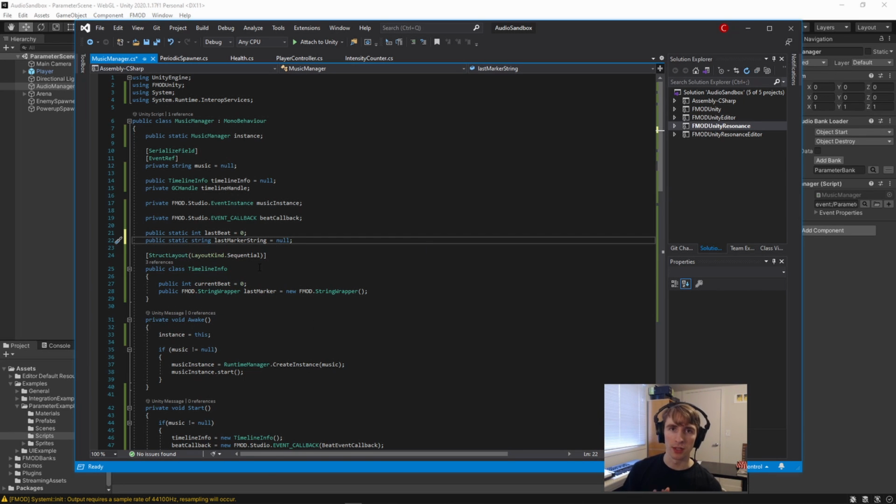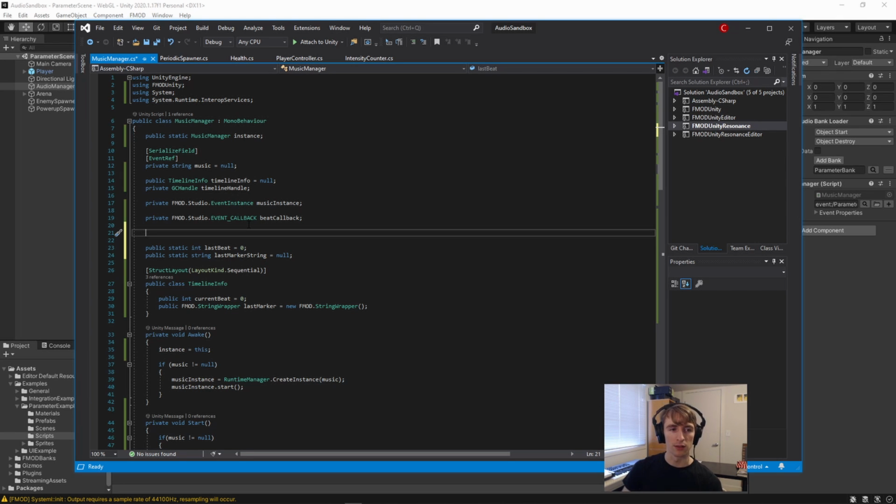And I'm making these both static again, just like I was making this class static at the top here, because we're only ever going to want one of these, and we're going to want to be able to call it from anywhere in our code. And now I'm going to set up the event delegates, and we're going to want both one for beat events and one for markers.